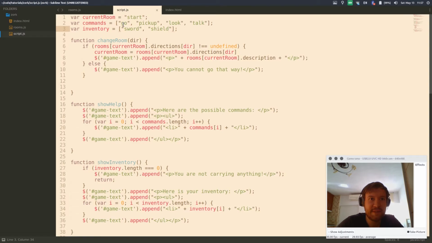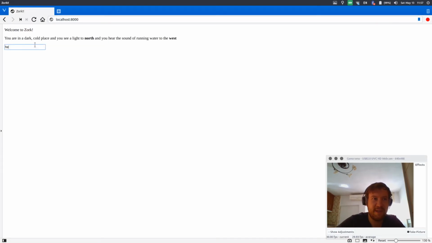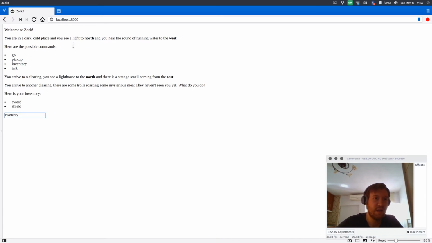And let me see, and obviously commands, instead of look, inventory, okay? The reason why I did that is so that if someone is actually playing the game and they type in help, it's going to list go, pick up, inventory. So we haven't implemented pickup, nor have we implemented talk, but go and inventory will work. Go north, go east, check your inventory. Let's get rid of this, okay?